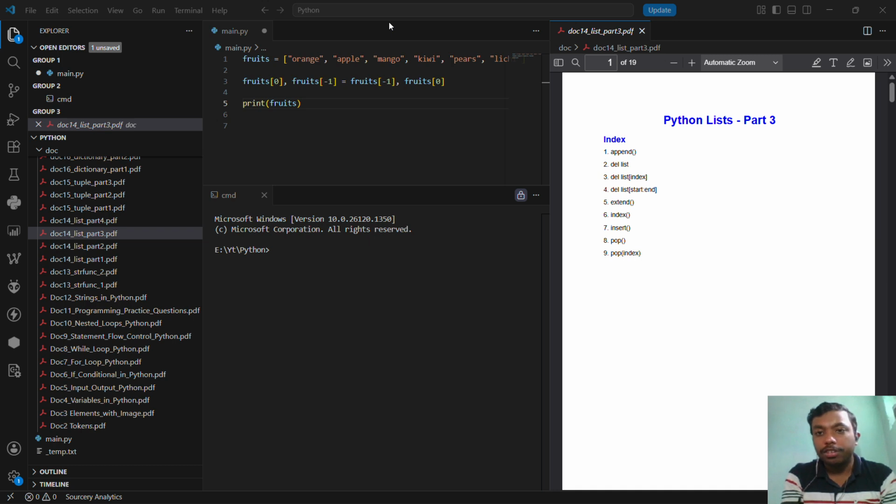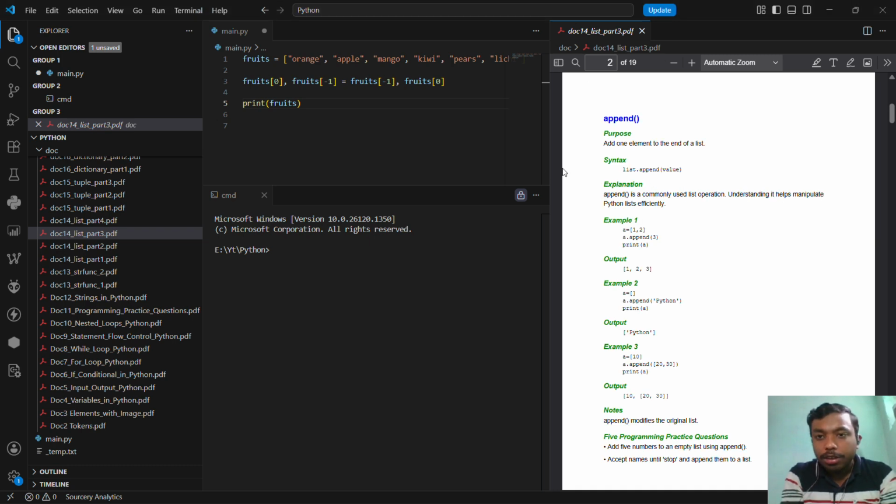Let's learn more about list functions. Just like our first one is append. So what does append do? Append is used to add one element to a list.